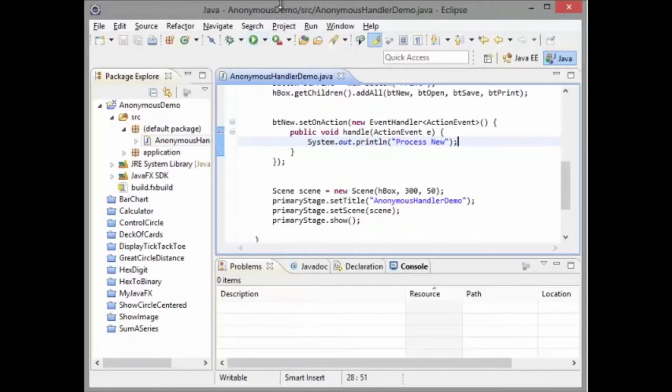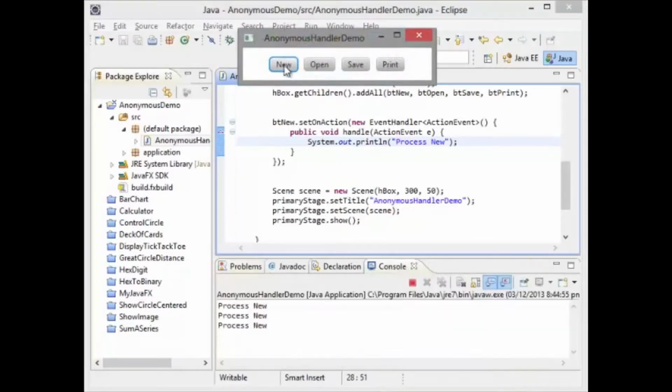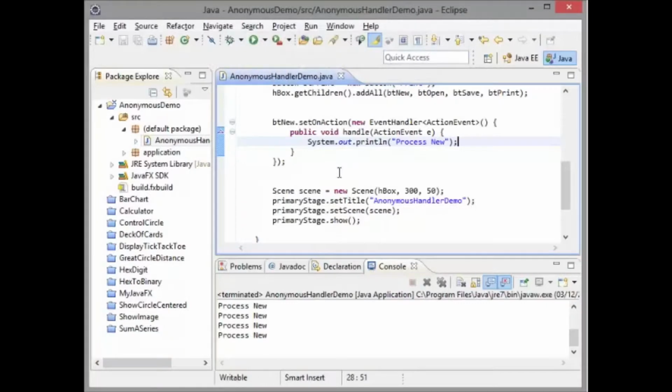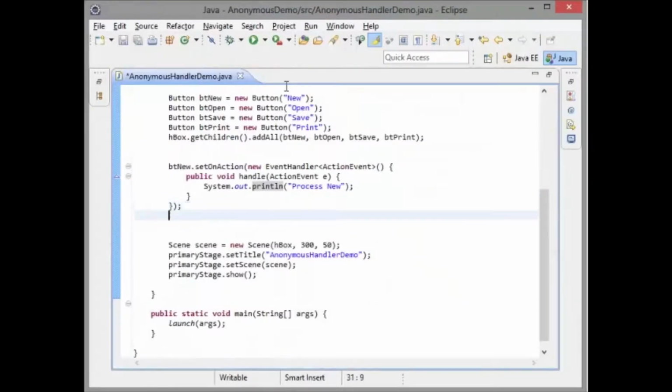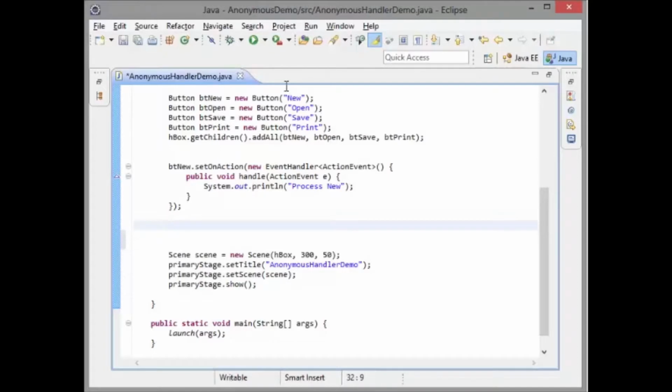So let's run our program again. And you can see we've jumped over to the console in Eclipse. Every time we hit the new button, "process new" gets printed out. So that means our event handler is working as an anonymous inner class. Now, what I'm going to do is quickly add these for the other three buttons, and I'll show you how easy it is.